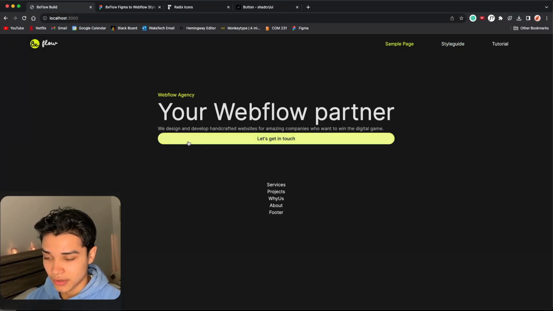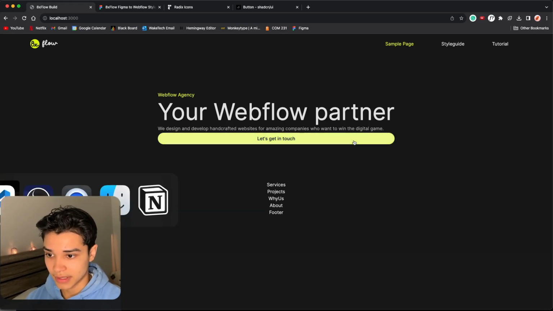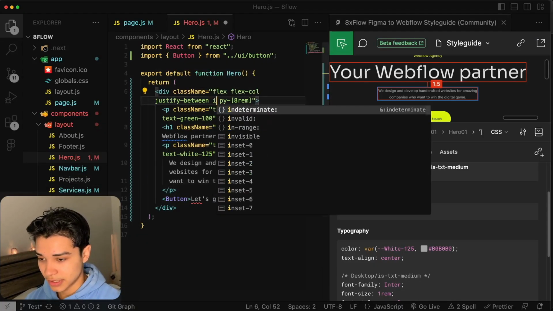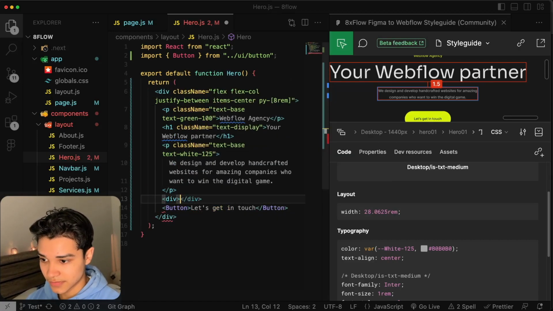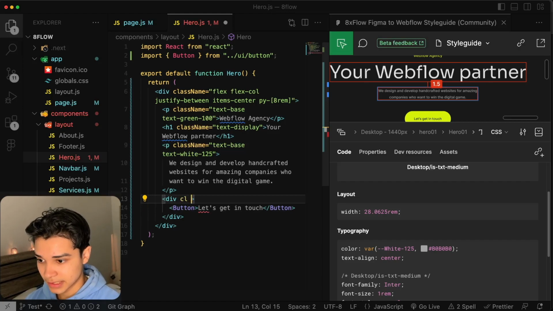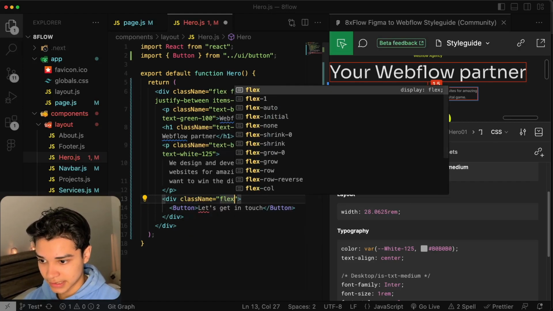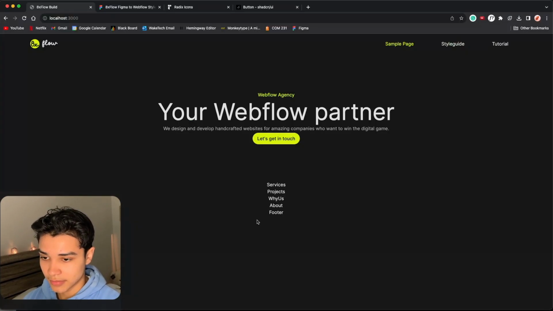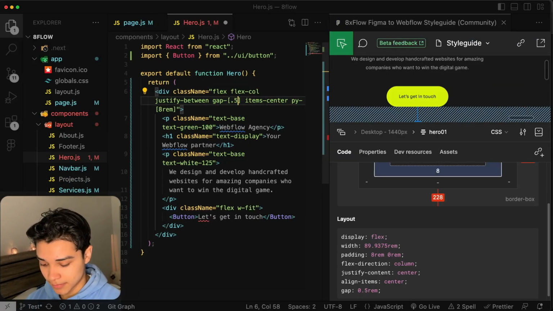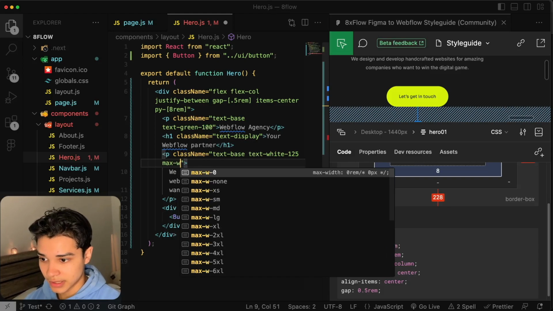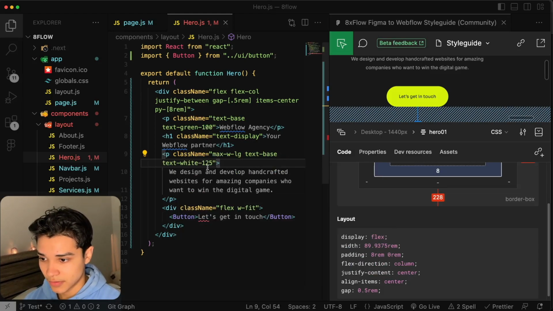Okay, so we need to have our width fit and our gap more pronounced and everything centered. So here we're just going to do items center, and let's just wrap this in a div, and that should fix it. Let's give this a class name of flex with width fit. Okay, perfect. So we can give this a gap of 1.5 rem and max width say large, hopefully.